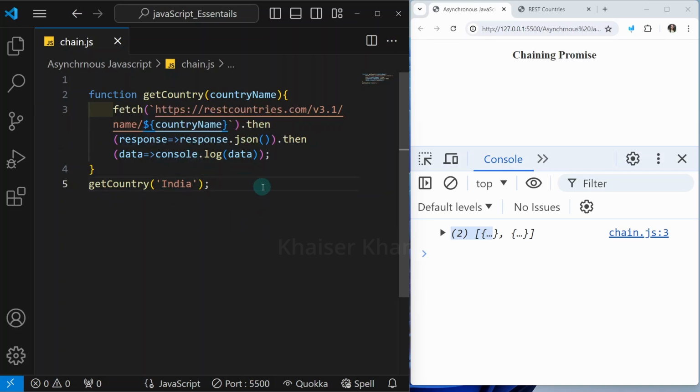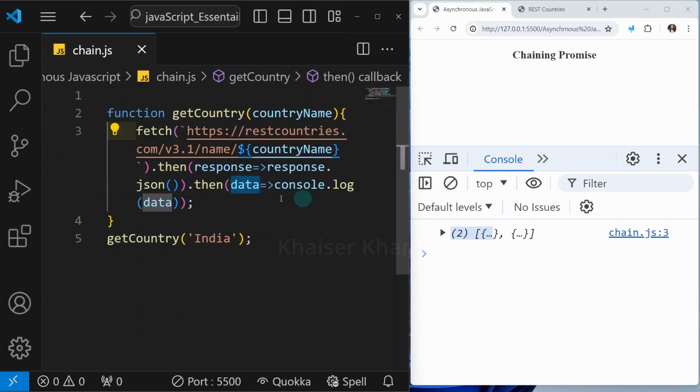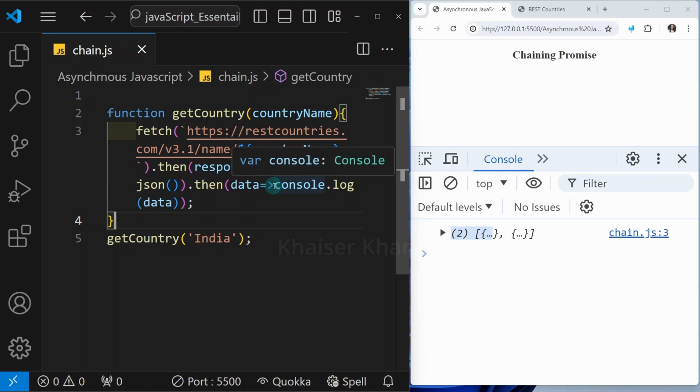So basically what I want to do, the second fetch that I will be doing should be dependent on the first fetch. Okay, let us see how that will be working. Now inside this then method, whatever value we got from this then method, that we are accessing and we are just storing inside this data variable, and we got this result. Now I will remove this console.